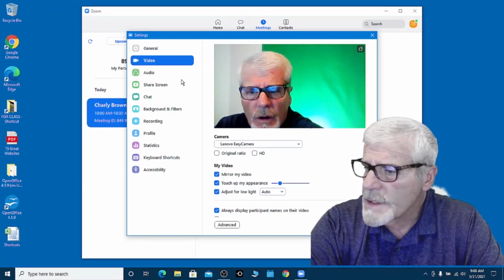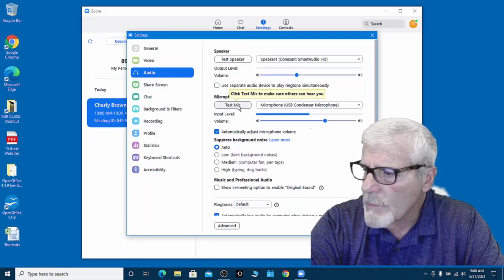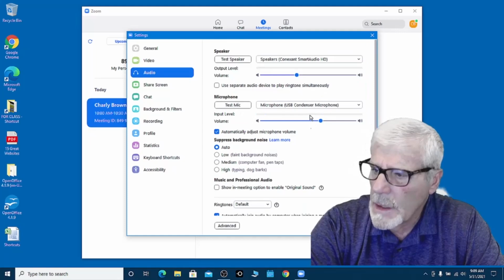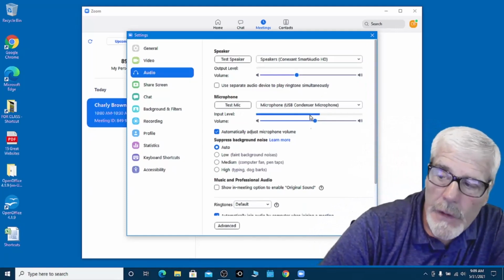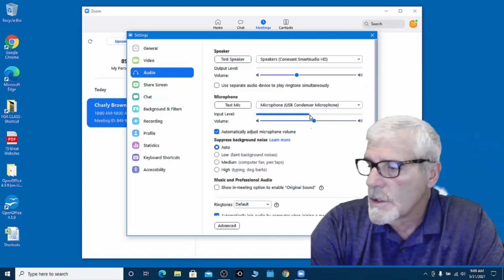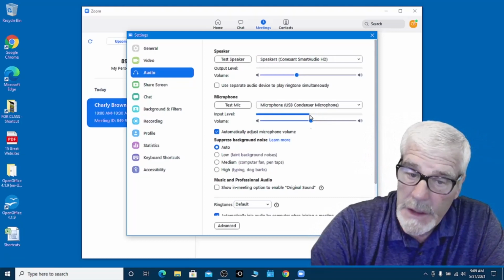Next thing you want to test is your audio. So if I click on this, you can actually test your microphone. You don't even have to click on it. As you see, as I'm speaking, you can see this is moving. If I get closer to the microphone, it gets stronger. So I know that my mic is working. People are going to be able to hear me.